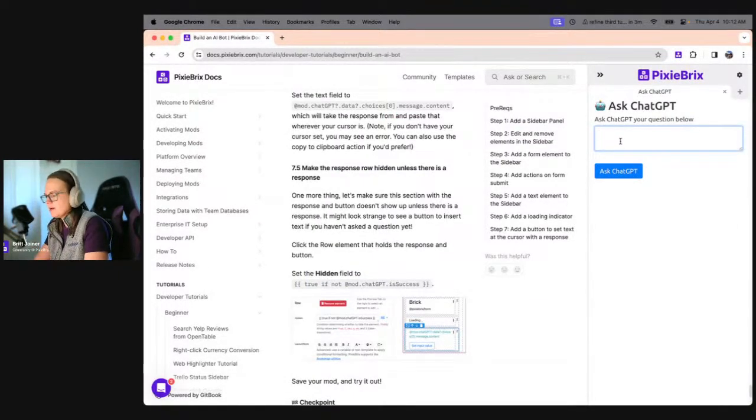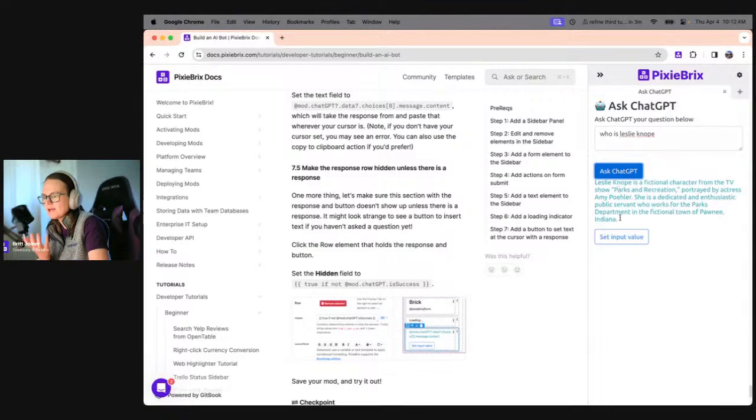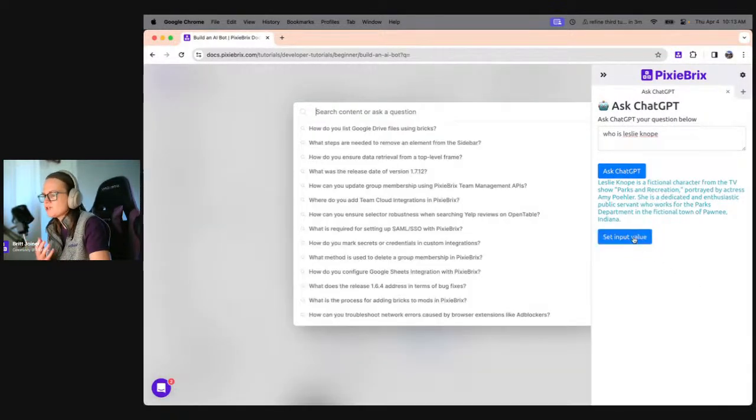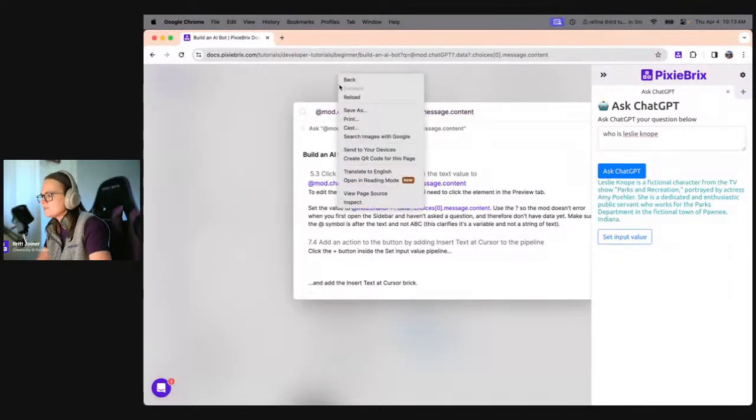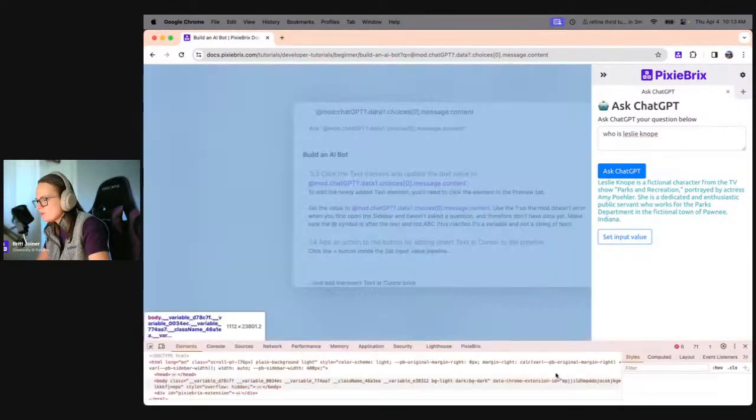And, I said, let's see, who is Leslie? Nope. Ask your question. When you see that loading indicator, we get our response, set input value. It's going to find if you have text on the page. So right there, it's going to set that there. You can see I didn't set that as a variable, so that's why it's showing that response.